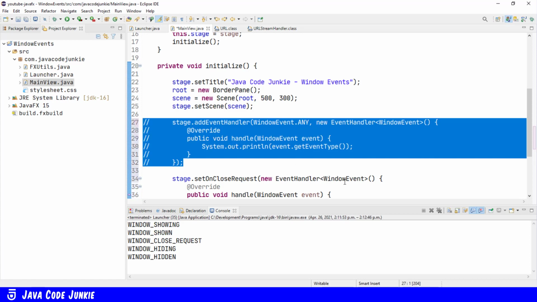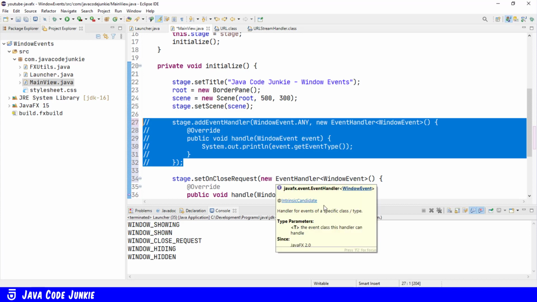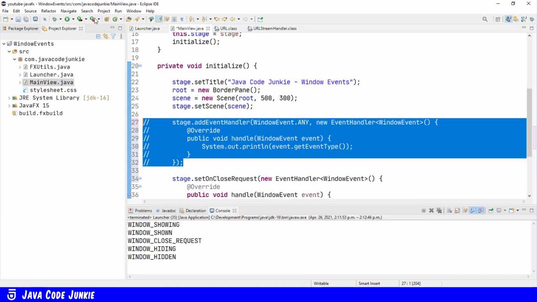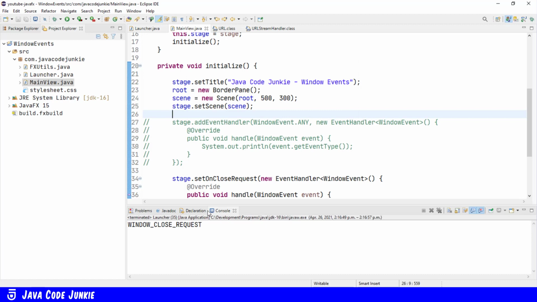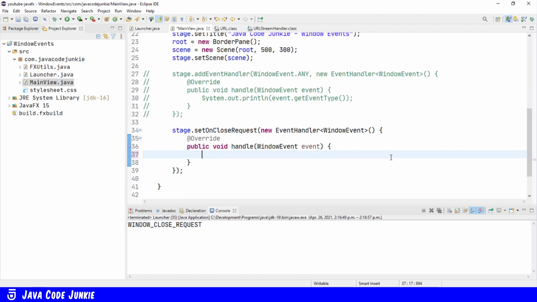Now when I run the program, we'll see that instead of all of the events, we're only going to listen for the window close request. So run. We don't get the window showing or shown events. And when we shut down, we only get the window close request and not any of the other four. Intercepting the window close request is very frequently done to ensure that the user really wants to exit the program. In the handle method, we provide code that displays an alert of some sort to the user, ensuring that they really do want to exit the program.